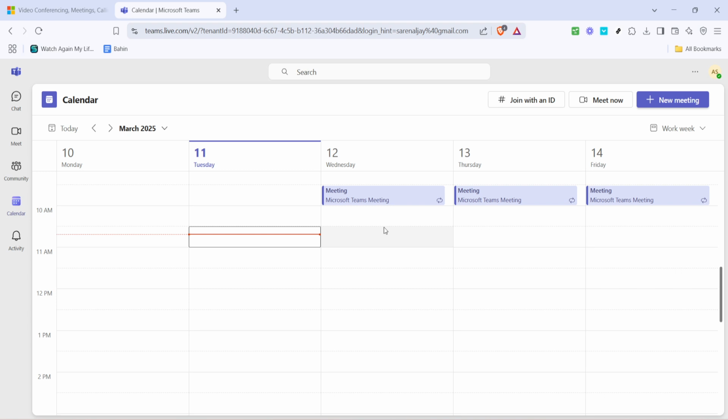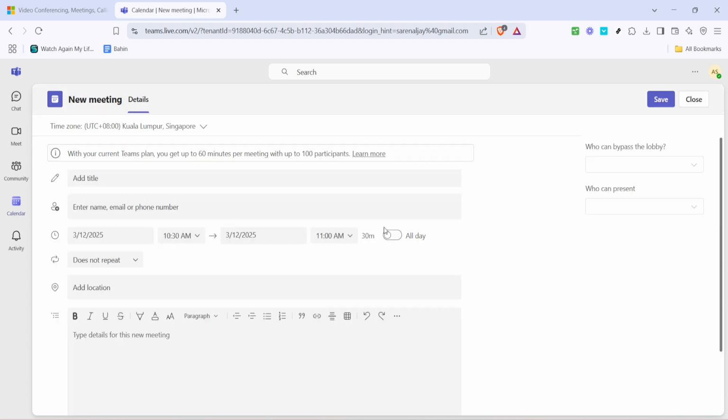Now let's pick a date for your meeting. Look through the calendar and select your preferred date. A tip here is to ensure that the date aligns with the availability of those you're inviting, which can help in minimizing scheduling conflicts. You can simply click on the desired date, and this will open up a new event window. Next, it's time to give your meeting a title.